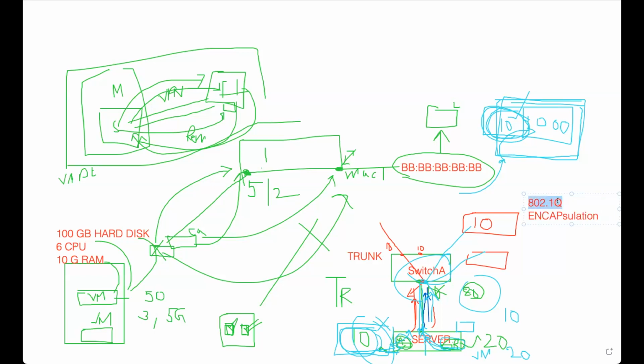802.1 is the IEEE standard for this mechanism. I think 80 means 1980, 2 is February, 1 is the date, something like that. You can Google it. That's how it came. How did the .1Q come? I think there is 802.1A, and the next protocol goes with 802.1B.